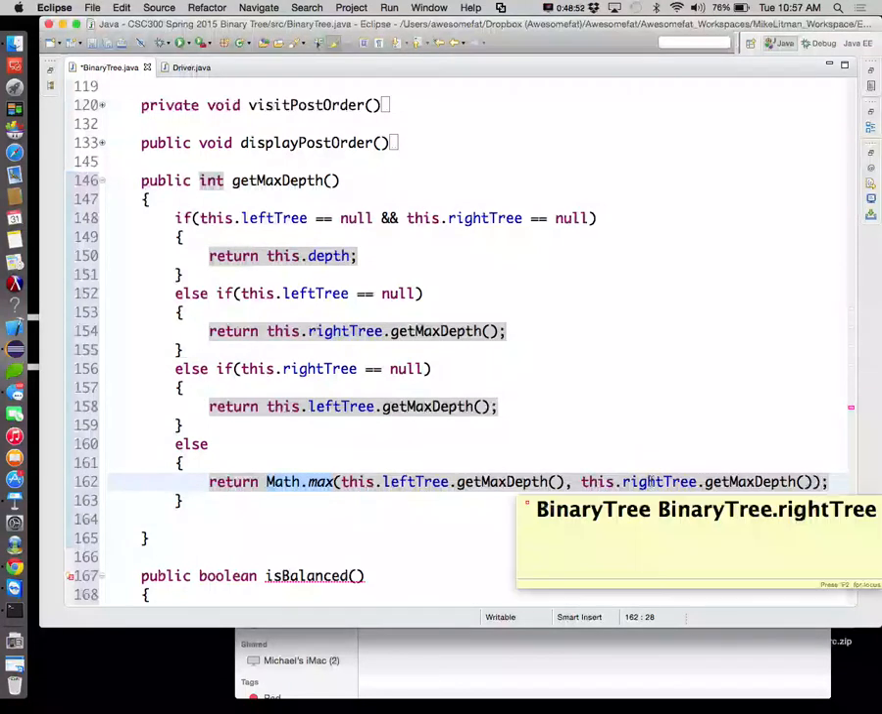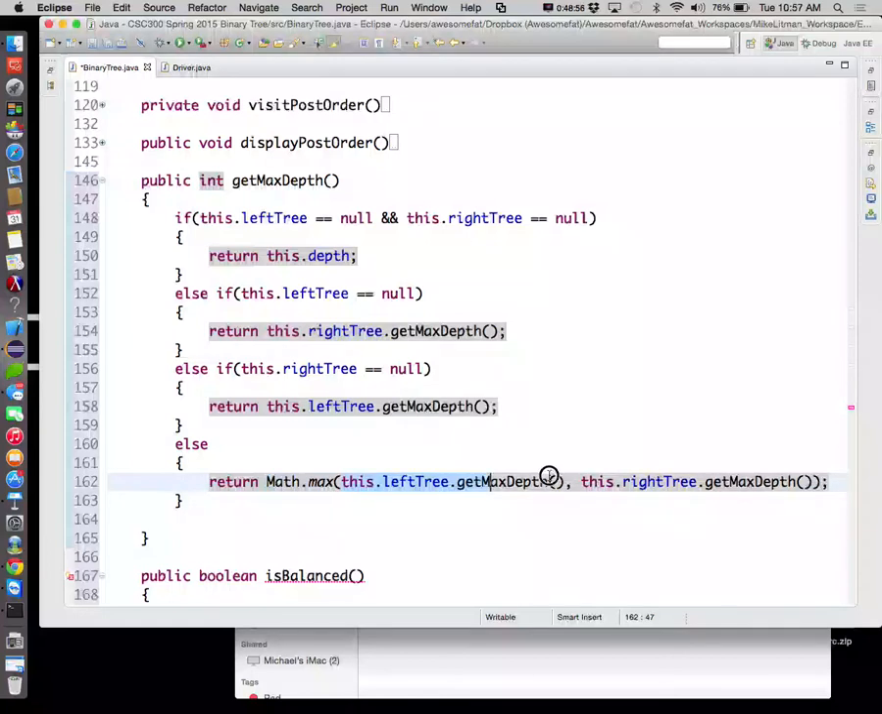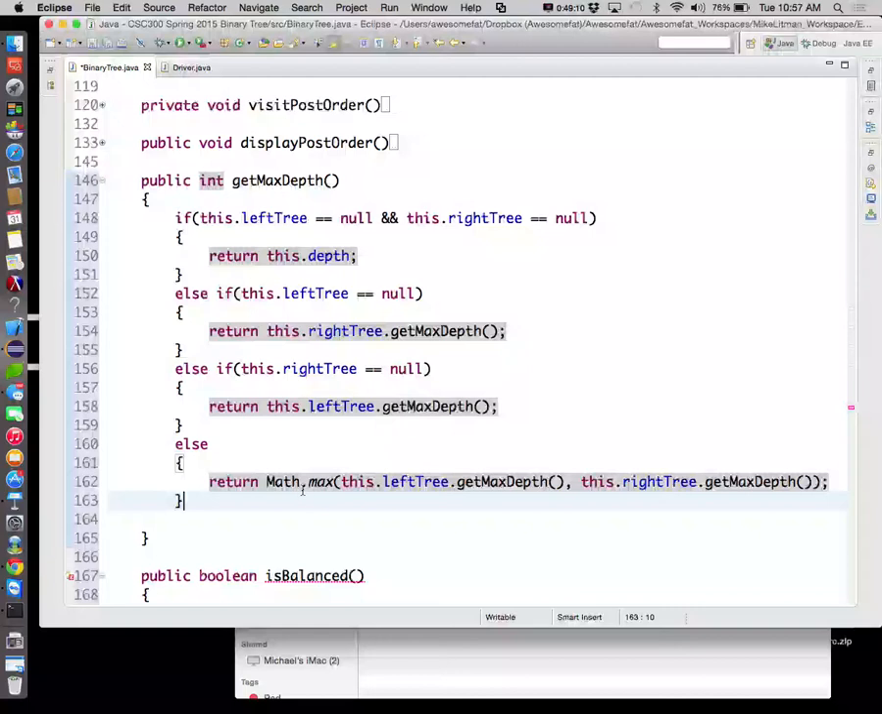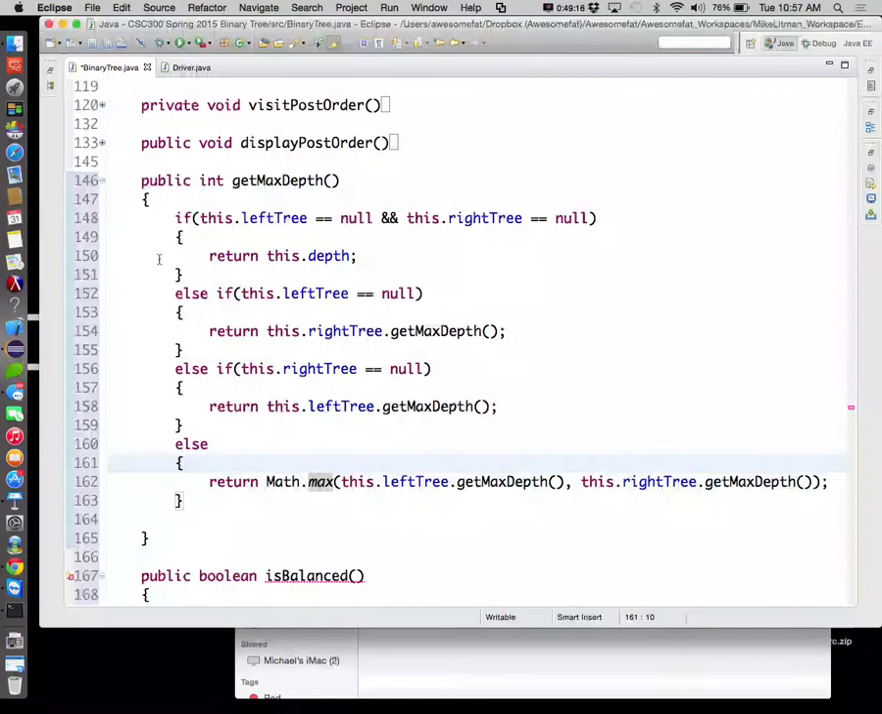We could have certainly written that method ourselves, right? If this number is greater than this number, return this number, else return this number. Make sense? So this isn't doing any sort of crazy magic. It's just comparing two numbers, and it's a nice little convenience function for us. So math.max gives us the maximum value of two integers. There's also a math.min.